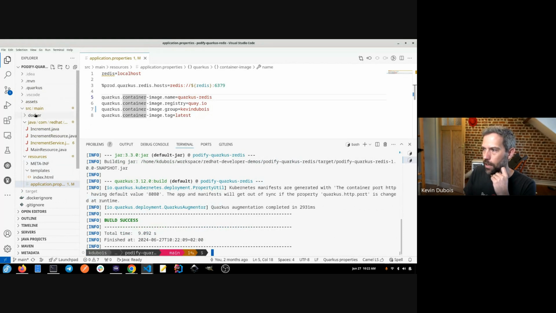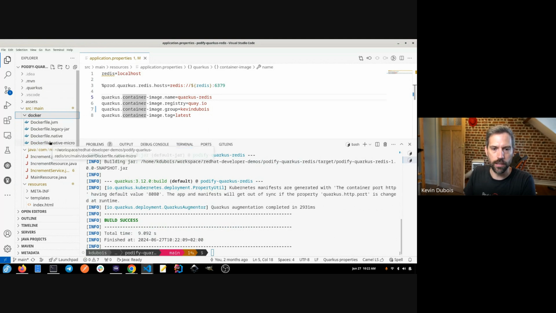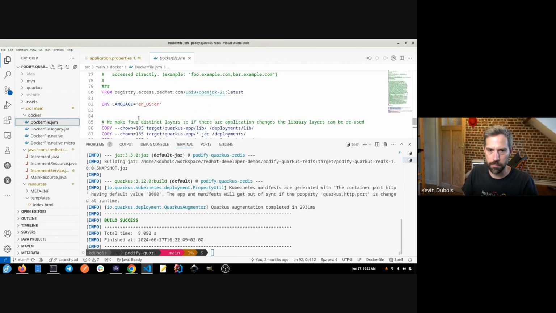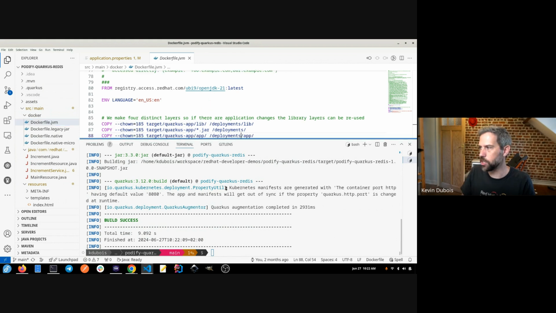When you create a Quarkus application, it actually supplies a few Docker files, so container files, in your src/main/docker folder here. You can see that there's a Dockerfile.jvm, a Dockerfile.legacy, native, and micro. In this case, I just built my application as a regular Java application, so I would need a JVM. So I'm going to use this Dockerfile.jvm. If I had compiled it down to a native binary, then I would use a different container file, which would end up with a much smaller container image. But in this case, this is the fastest for my demo, so I'm going to use this.